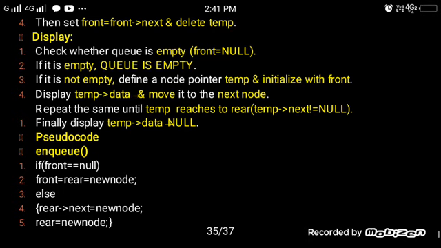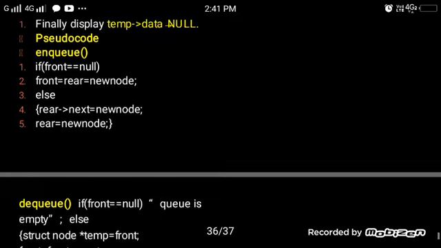After that, how to display the queue. Check whether the queue is empty. You have to first check whether front is equal to null. If the queue is empty, say so. If not empty, initialize temp with the front, display the temp data and move to the next node. Repeat the same until temp's next is equal to null, and finally display the temp data.